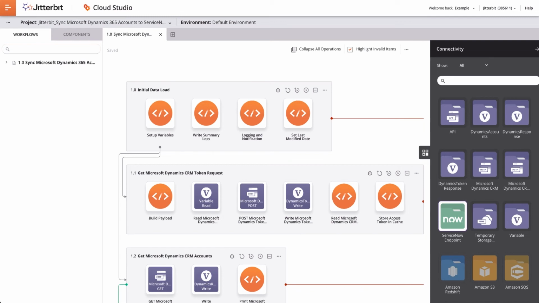Prior to running any of the project's operations, I need to open each of the configured connectors, both ServiceNow and Microsoft Dynamics 365, and test the connections to confirm that the supplied credentials work with each endpoint. First, I will check ServiceNow to see if the connection is successful.